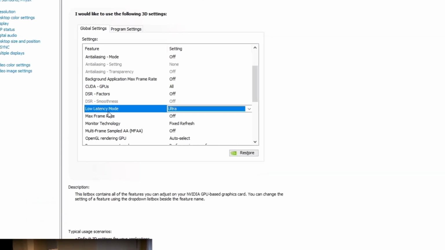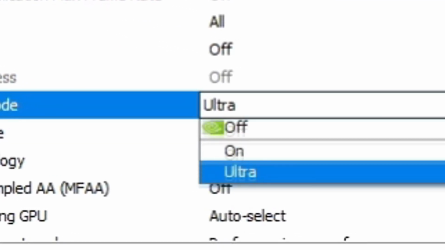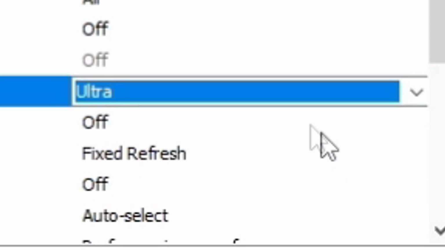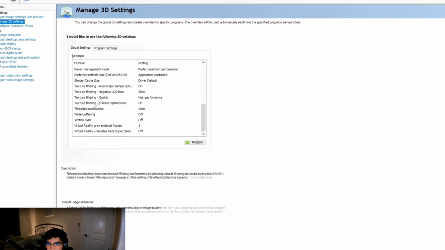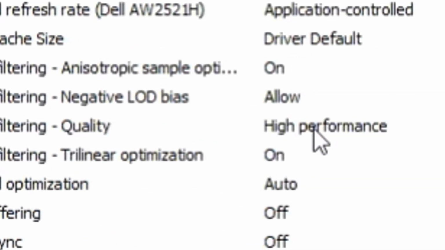So the first thing you're going to do is go into low latency mode and switch this all the way to ultra. Most games do have this setting in game, but you should do it in both Nvidia and in actual games. Next, you go to power management mode and you put this to prefer maximum performance. And lastly, for texture filtering quality, you should put on high performance.